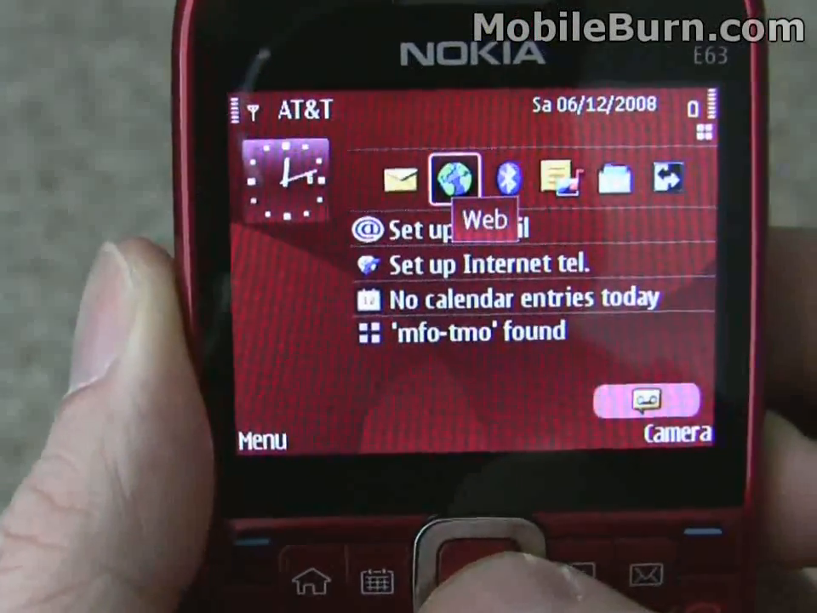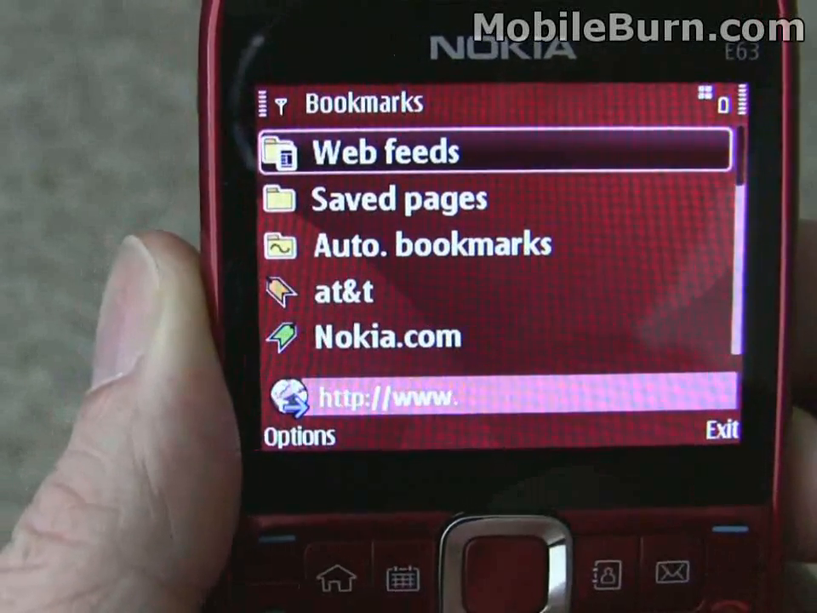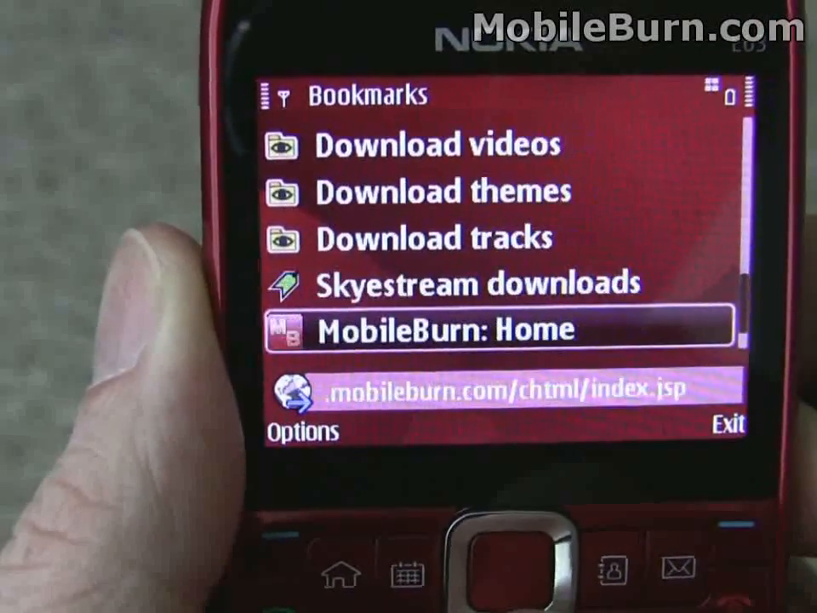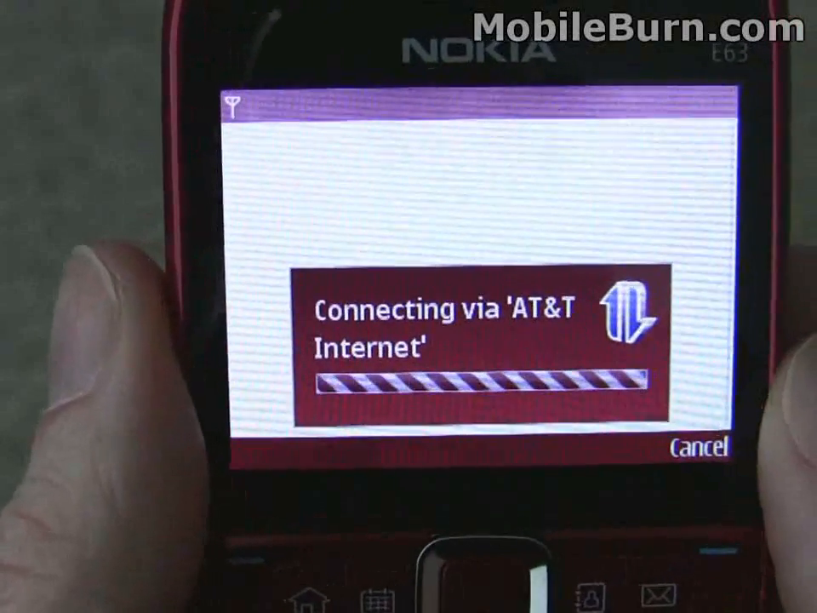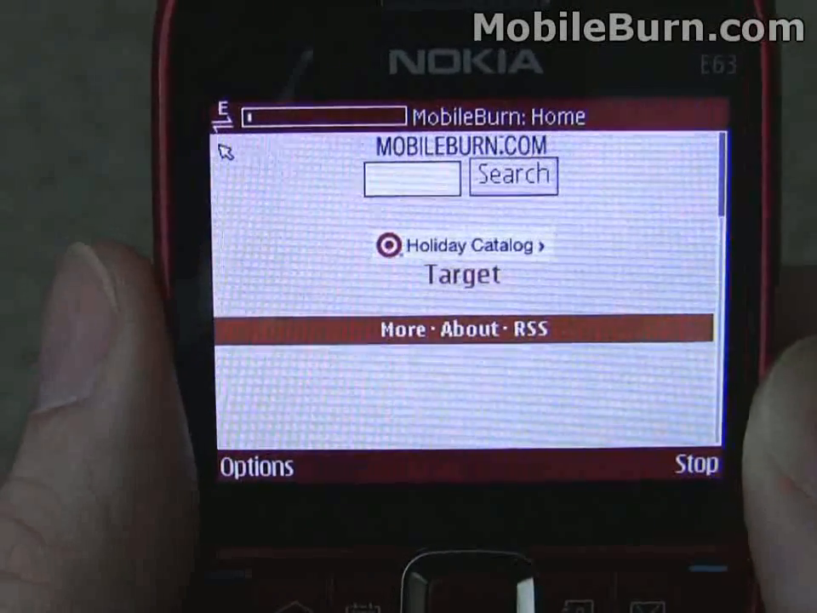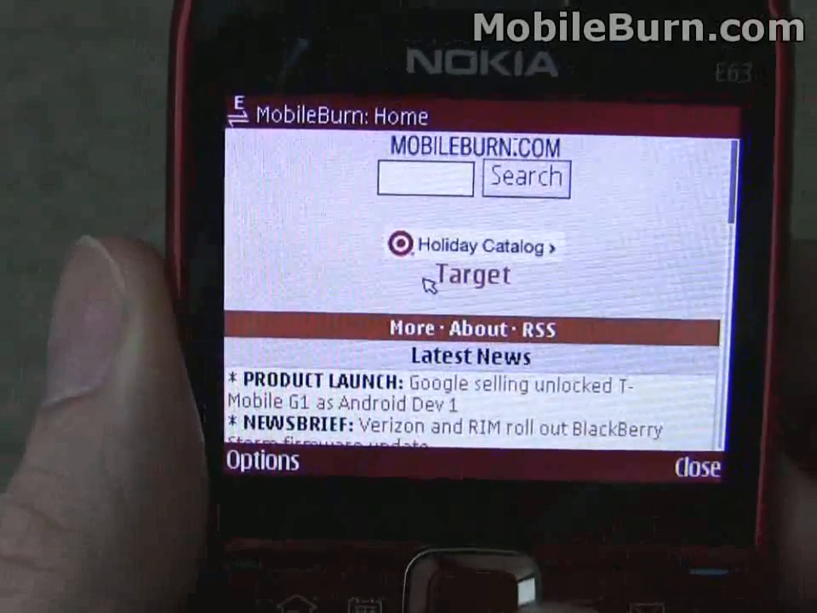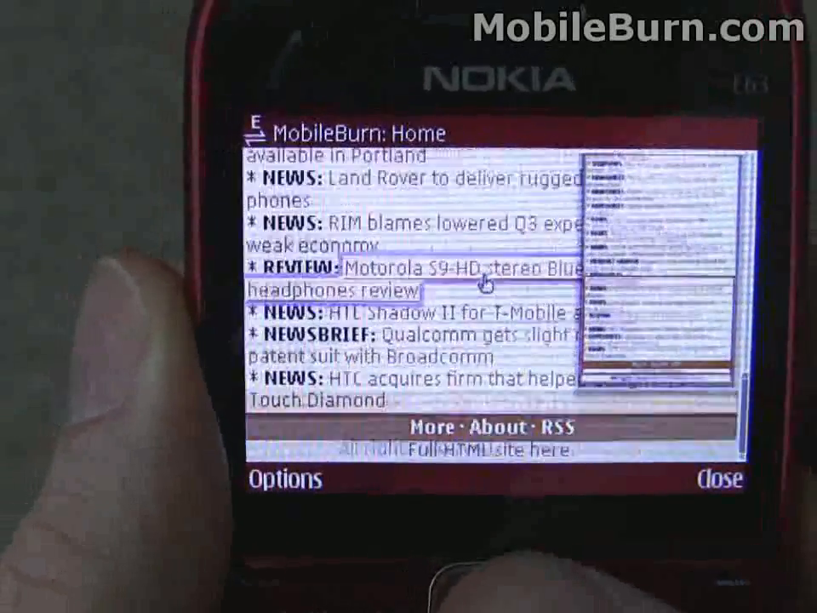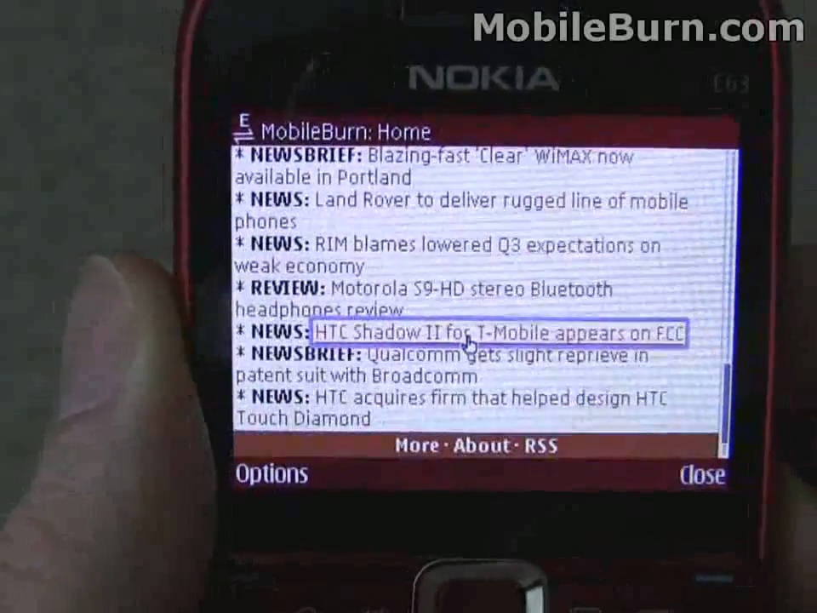Pull up the web browser. And scroll through some of the bookmarks we have. Bring up the Mobile Burn site. This is connecting through AT&T's network. You can see it comes up pretty quickly. Move the mouse pointer around with the D-pad. When you scroll quickly, you get that little overview so you can see where you are in terms of the total length of the page.